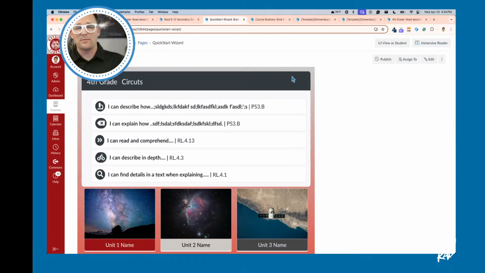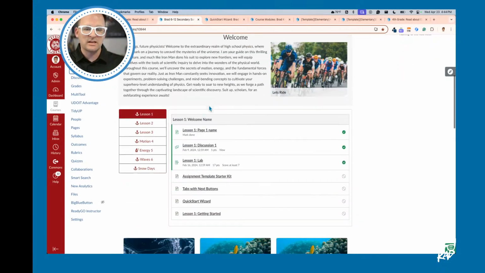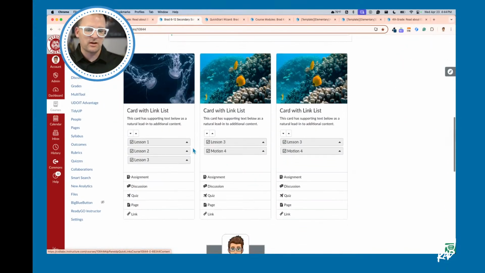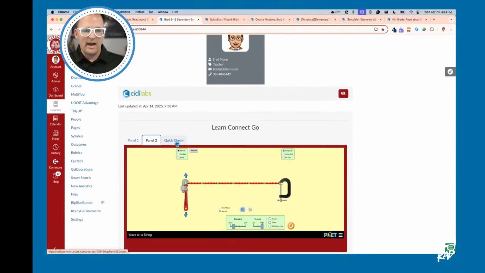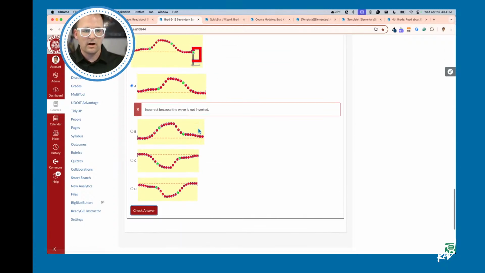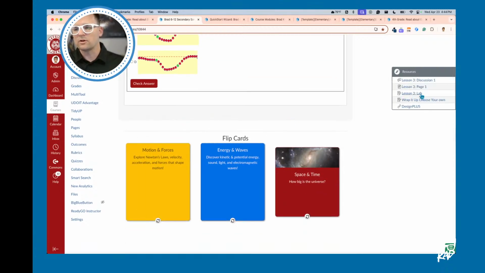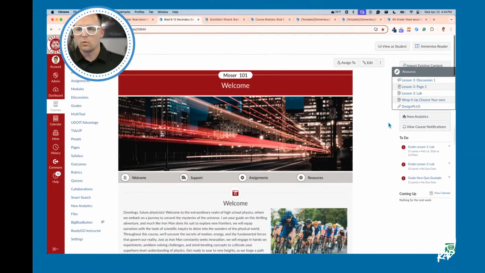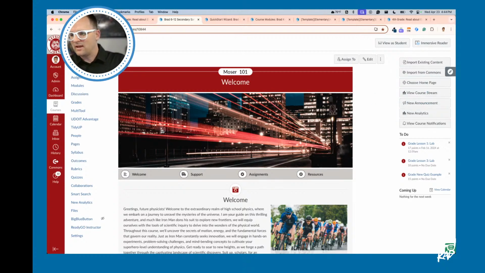With Cidi Labs, there's a whole lot more you can do in terms of bells and whistles: adding page themes, embedding your modules on a home page, adding accordions and expanders, adding tabs where you embed your FET stuff, or adding quick checks with answers and feedback and flip cards. There's a whole lot more that you can do inside of Canvas with Cidi Labs. And if you want to check it out, I'm happy to give a demo. Let me know.